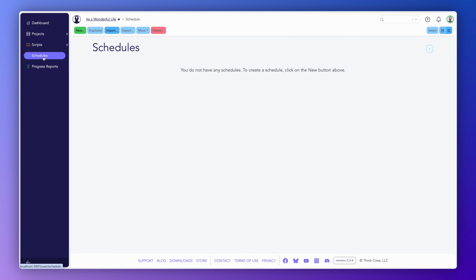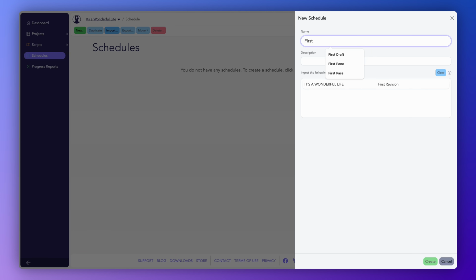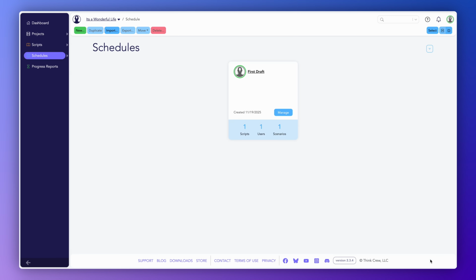So I'm going to click on Schedules. I'm going to click New. We're going to name it. I can optionally add a description. And of course, I want to click on the script right here to ingest that script into my new schedule. Then I just click Create. And here is my schedule. Let's go ahead and click on that schedule to open it.